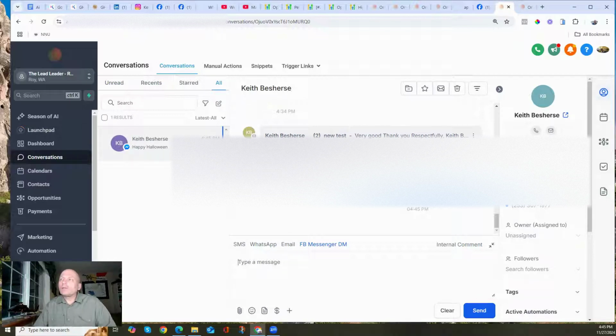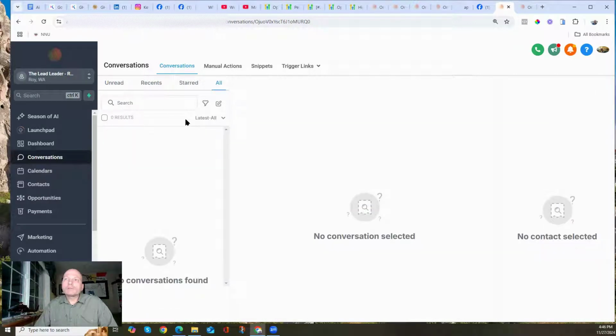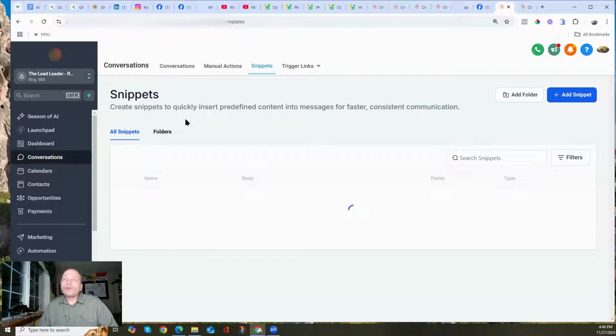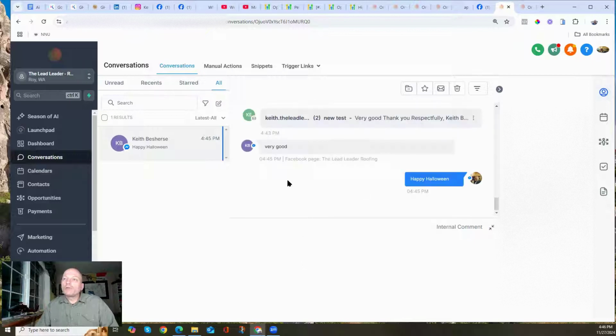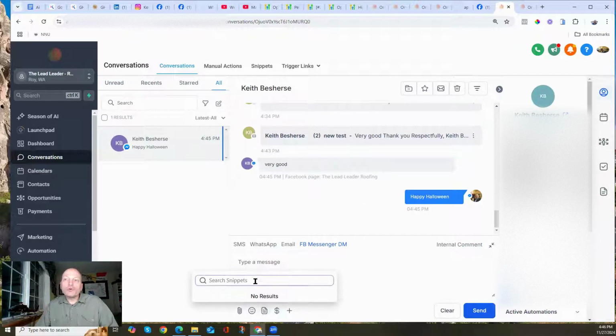Oh, one thing that I want to highlight is snippets. So in snippets, you can pre-write things that you say over and over again. So for example, you are always telling people turn right at the red barn. Well, you can pre-write a message that says turn right at the red barn. And then in your conversations, that will be available here, so you don't have to manually type turn right at the red barn every single time. And you can pre-write snippets for text messages, and you can pre-write snippets for emails.